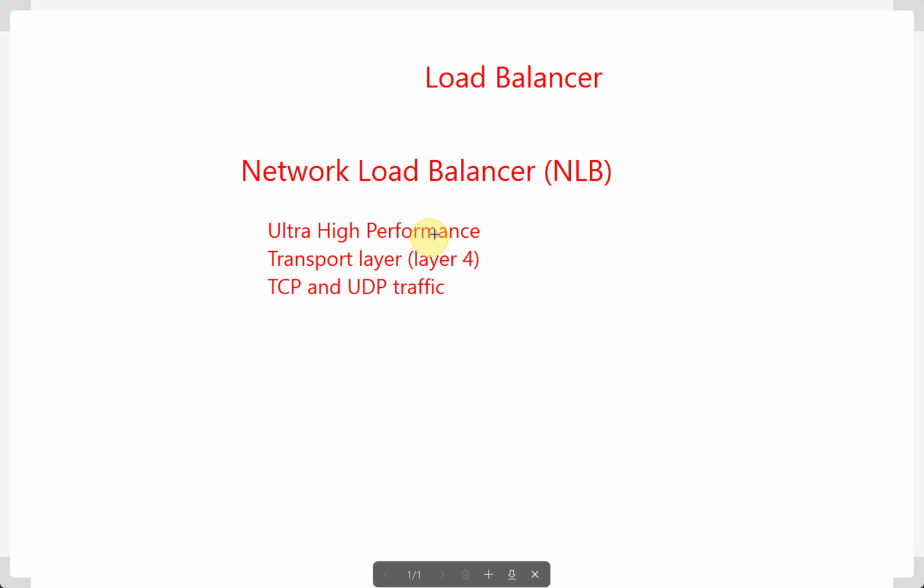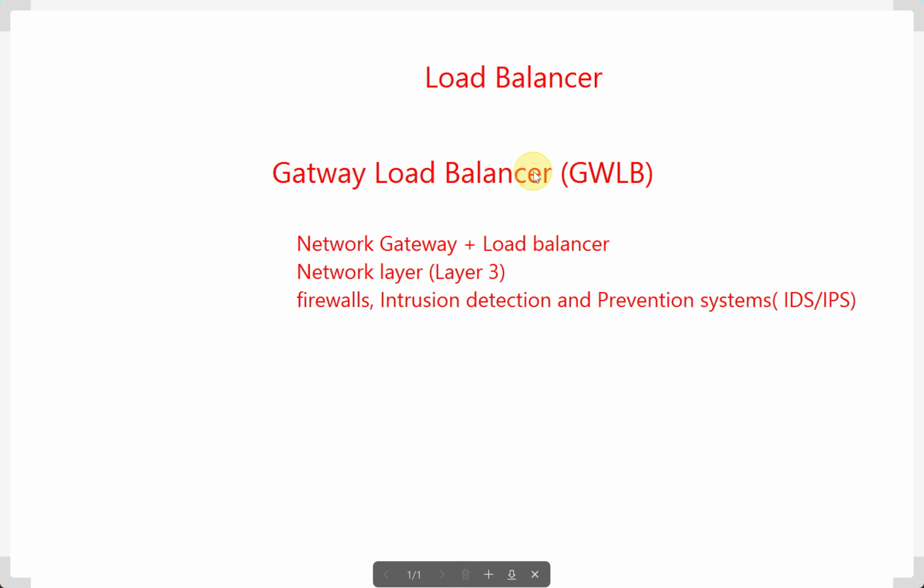Second one is network load balancer or NLB. If you are looking for ultra high performance, like if you want to handle millions of requests per second with low latency, then you can go for NLB. NLB works at the transport layer or layer 4 of your OSI model. It is best suited for TCP and UDP traffic. So third one is gateway load balancer. It combines network gateway functions with load balancer.